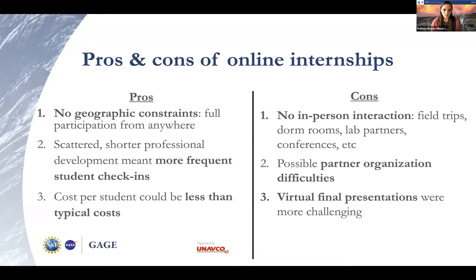This can be a pro depending on your program, but we did notice the cost per student was for us either equal or less. We don't have the exact amount, but we offered support stipends and different things to make up for the lack of costs in housing and travel. But there's a possibility that your internship program could cost less if you're doing it online.